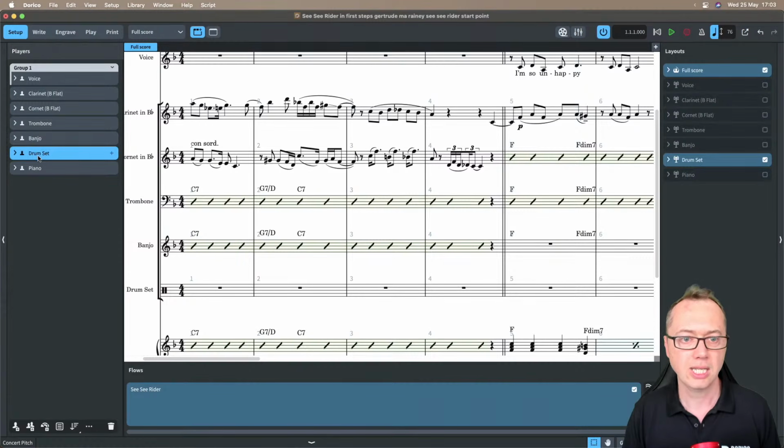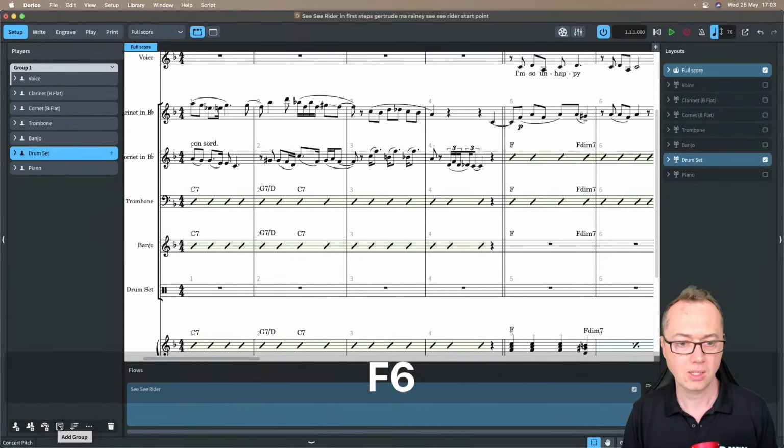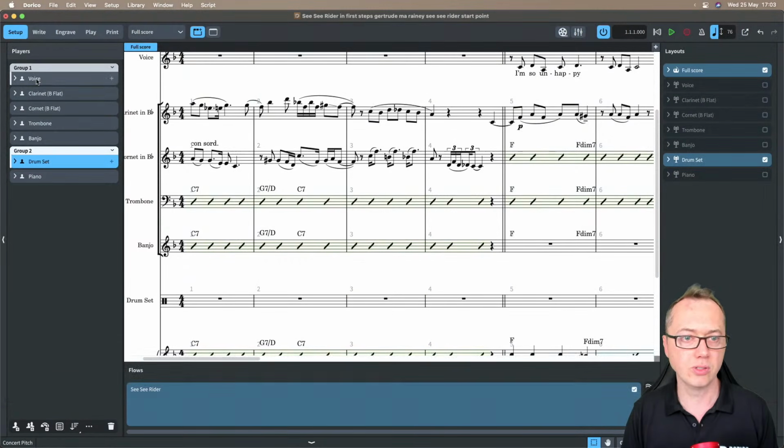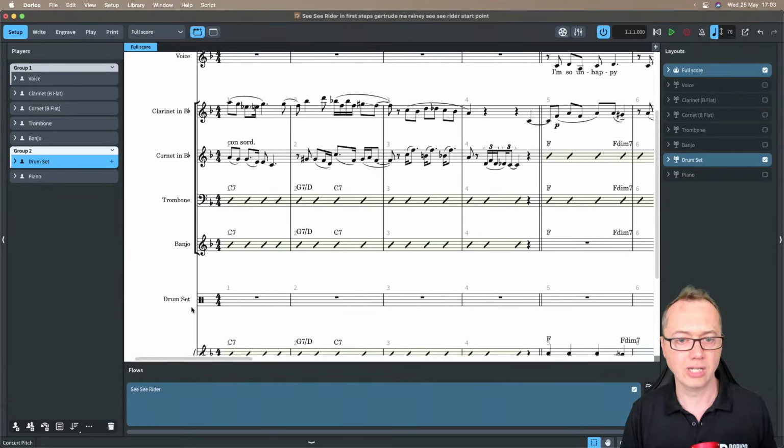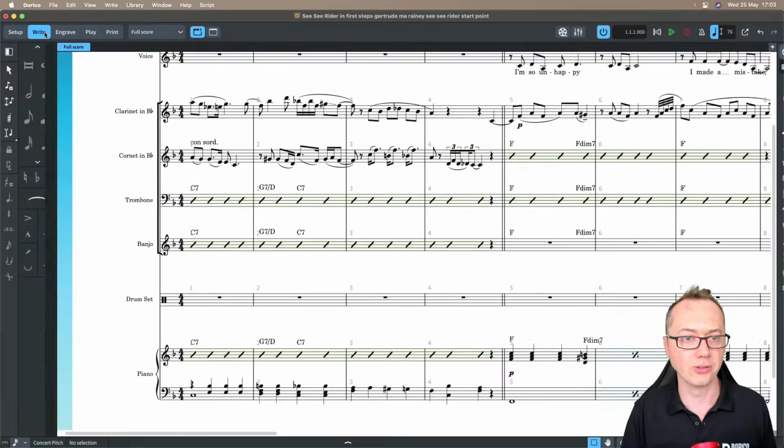in setup mode. Here's the drum set. If you put it in its own group, so this button right down here at the bottom, put it in its own group, which is what we've done with the voice already, then it's not now bracketed with everything else because it's in its own group on its own, on its Todd.